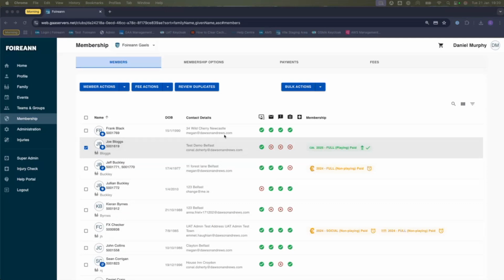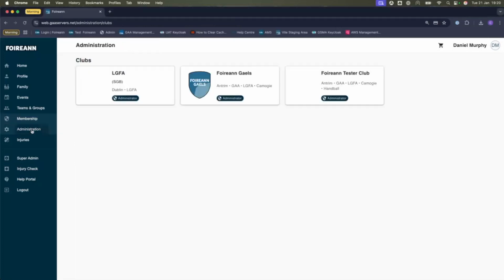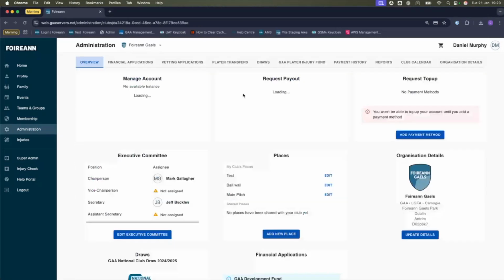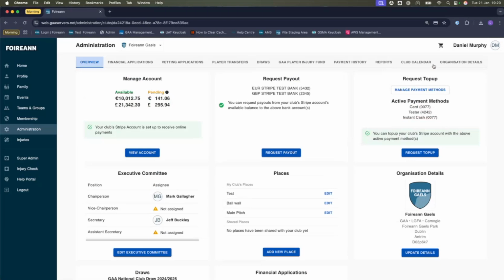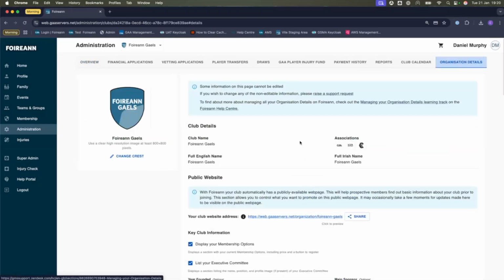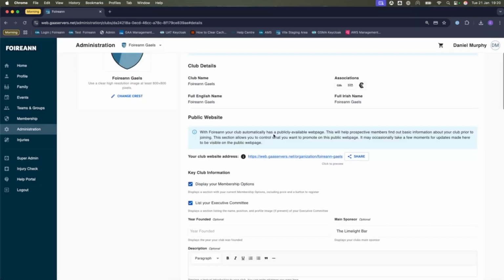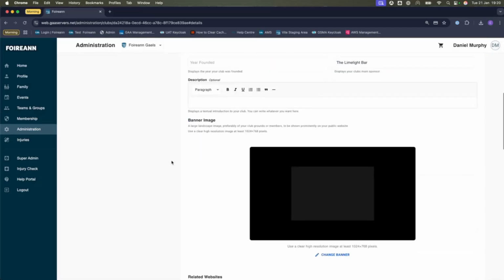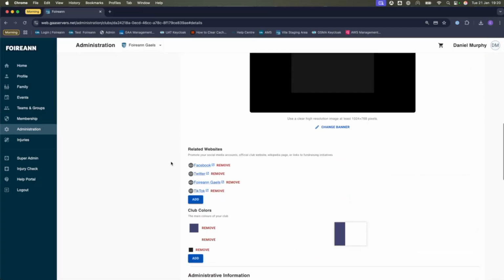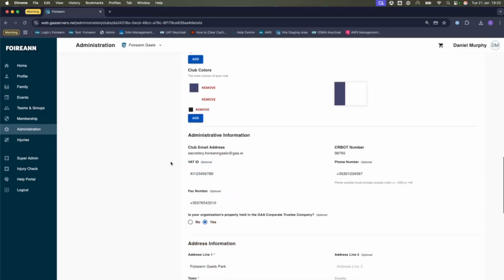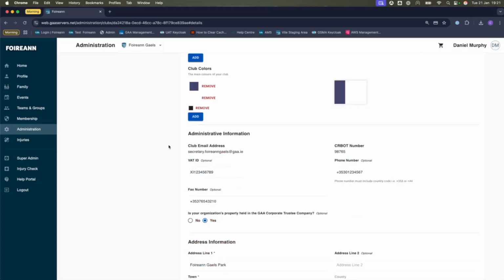Yeah, it is possible to change club crest or club name. So if you're an admin, you can go to administration, and over here just under your name should be organization details. You'll be able to see what's in here, what is set for your club at the minute, and then one of the newest features on Foireann is a website or web page that every club has.